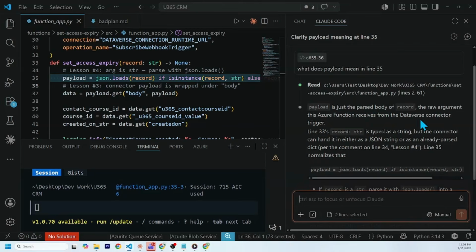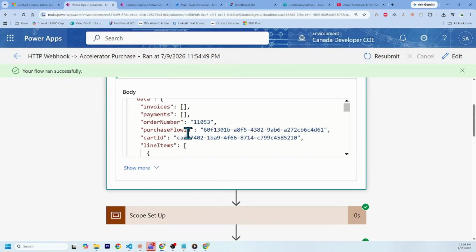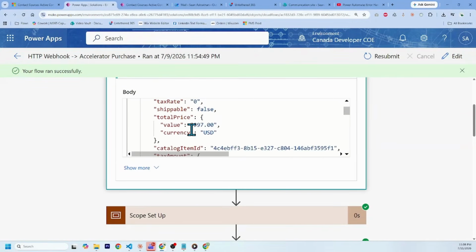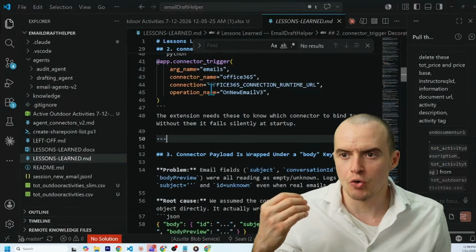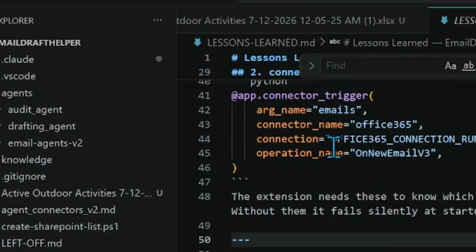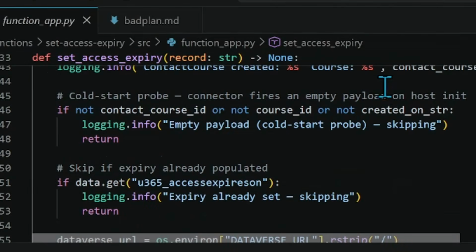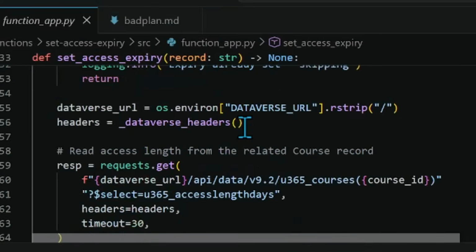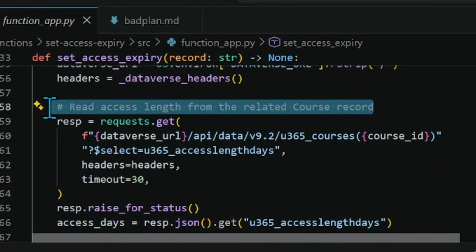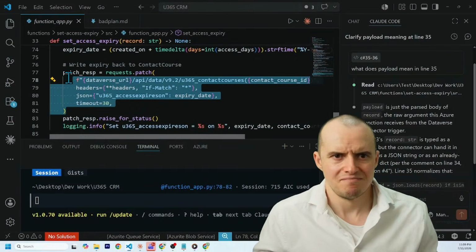Payload is a parsed body of record, blah, blah, blah. It'll give you the answer. The short version is in Power Automate, the information that comes in, this is the payload. And if you're still thinking, oh, I like Power Automate, I get nervous around pro code like this, don't worry, I got a really special message for you coming up. Next, what's it doing? It gets the payload, it gets the course ID, it checks to make sure it's not empty, it skips if the expiration date's already populated, it reads the course record, calculates the expiration date. Cool. And then we're done.